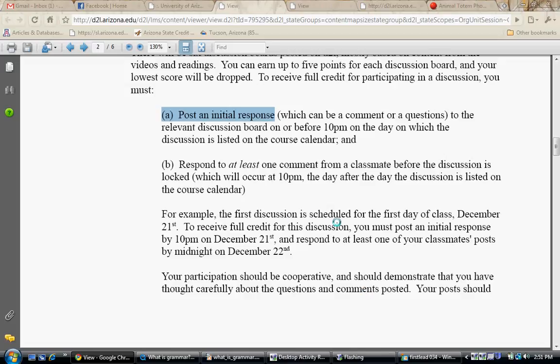So for example, the first discussion is scheduled for the first day of class, Monday, December 21st. To get your full 5 points, you have to post a thoughtful initial response by 10 p.m. on Monday and a thoughtful follow-up by 10 p.m. on December 22nd. This should say 10 p.m. That's what it says on the course calendar. That's the official 10 p.m.